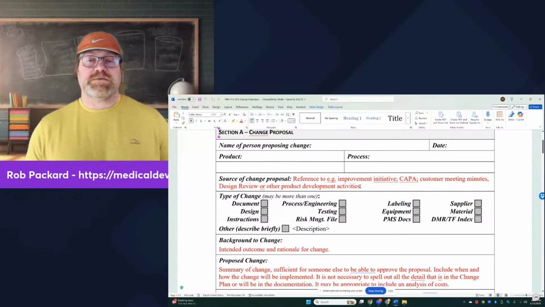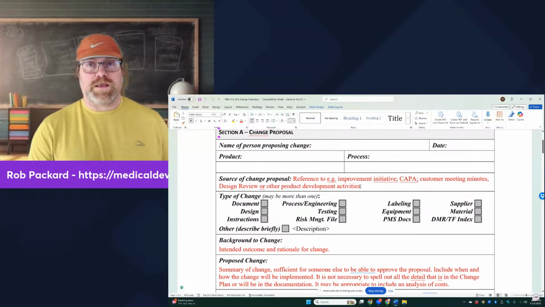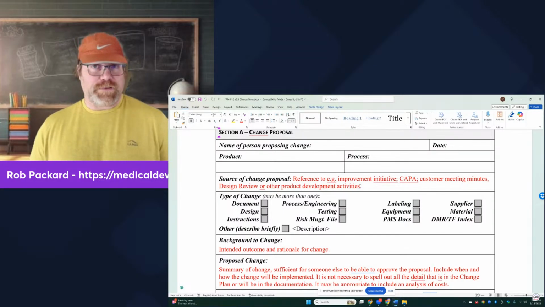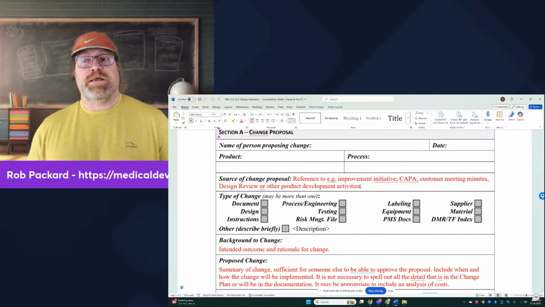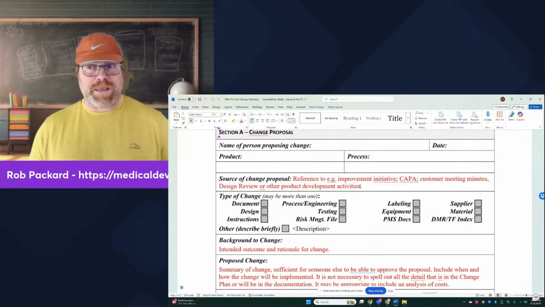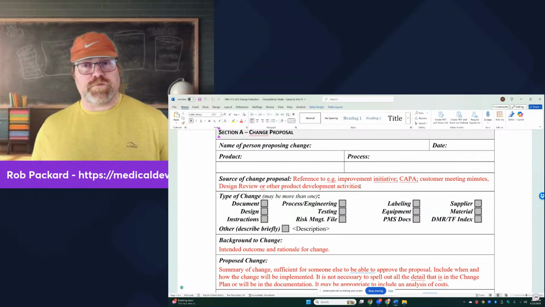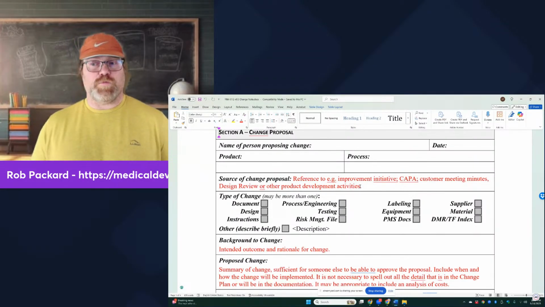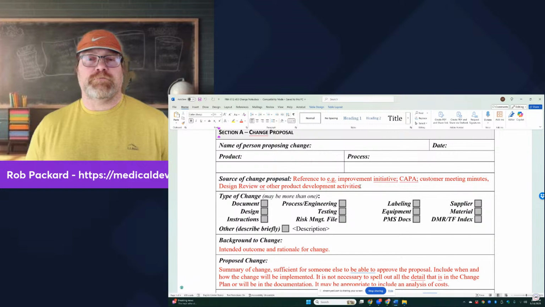Like, is this a corrective action due to a recall or a CAPA or a complaint? That'd be an important detail to document. This is where you would reference an MDR or a complaint number if that's the source of why you're doing this. It could be you identified a software vulnerability, a cybersecurity vulnerability, and that's the reason. So you want to indicate what the source of this is. It could just be a new and improved version of the product, and say that.